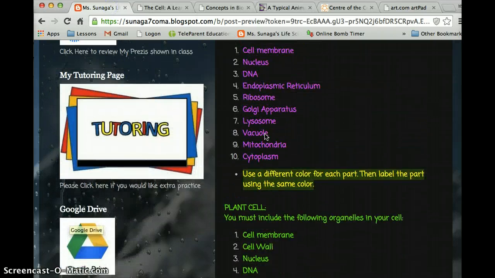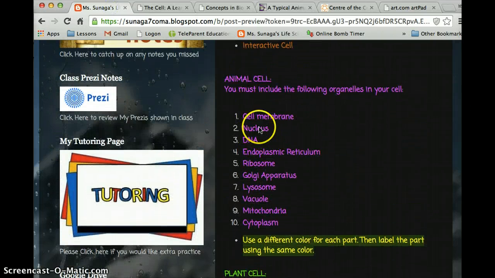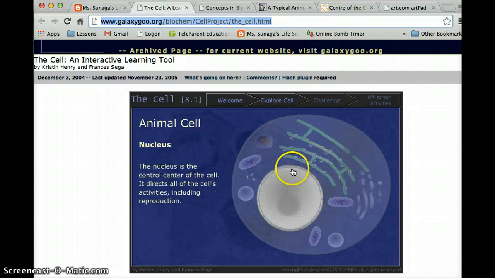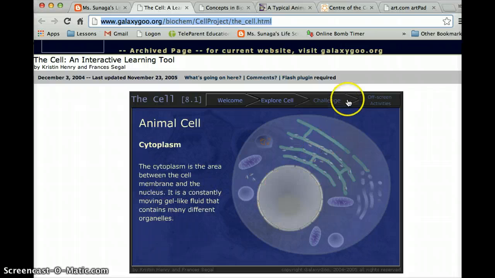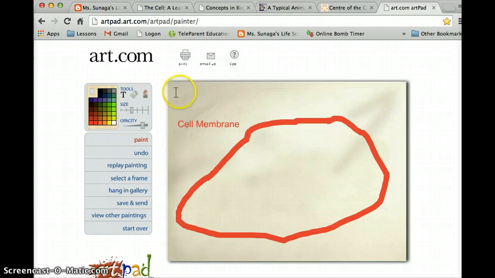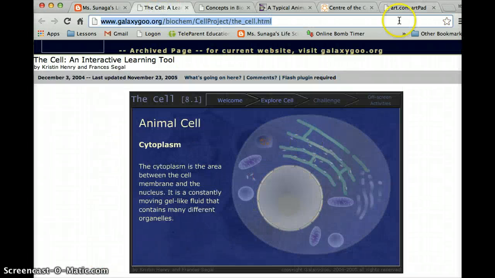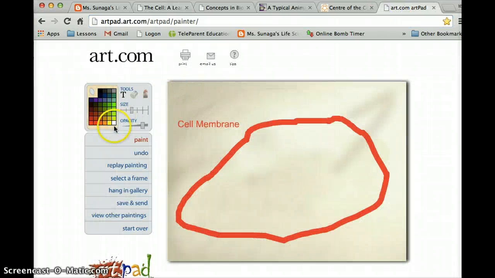So the second step for the animal cell is nucleus. So you're going to go back to your cell diagram, you're going to try to find the nucleus. It looks like it's this round structure in the center. So then go back, and you're going to draw something that looks like the nucleus. It looks like a circle, so let me go ahead and pick a color. I'm going to pick yellow. Make sure you don't pick the same color as another part. Yeah, just make sure each part has a different color.